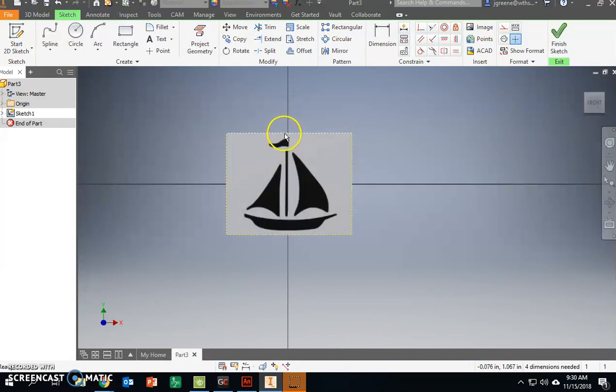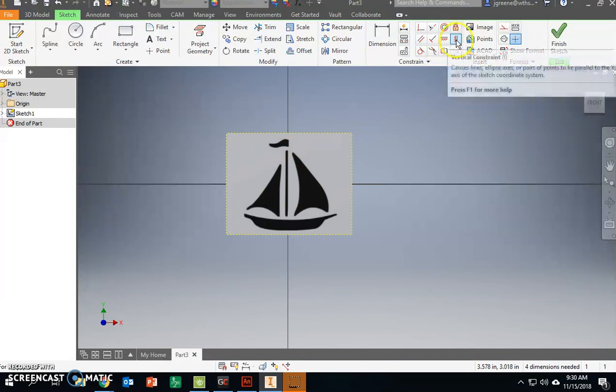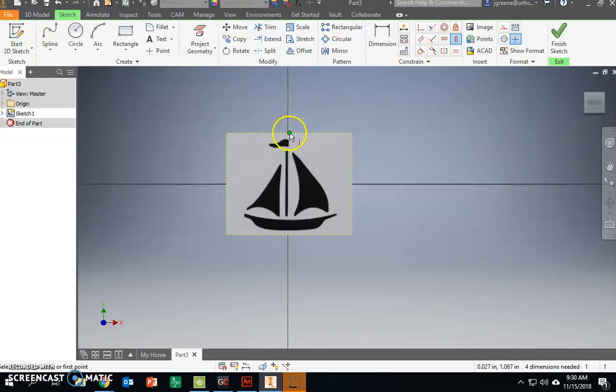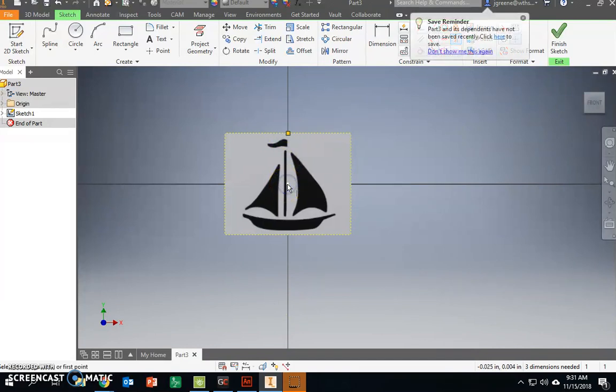So to do this, I'm going to set up the centers aligned each way. So I'm first going to grab the vertical constraint. And with the vertical constraint, I'm going to say I want the top center point of my picture. It turns green. I want that to be aligned vertically with my origin, and watch as my picture shifts to the left a bit. So now it's aligned vertically, and I have gone from 4 dimensions needed to 2. Now I want to do that horizontally with the right side, or the left side, doesn't matter. Clicky, click, lined up.